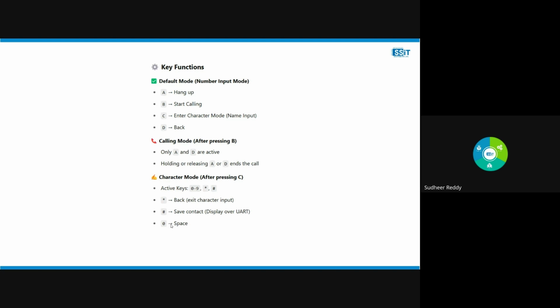Okay. If anyone is unable to follow, please let me know. Just speak out. Is the display visible? In the default mode, this matrix will be in the number mode. I just want to press one number. Just wait a minute, guys. So I'm entering the numbers here. Are you able to see?